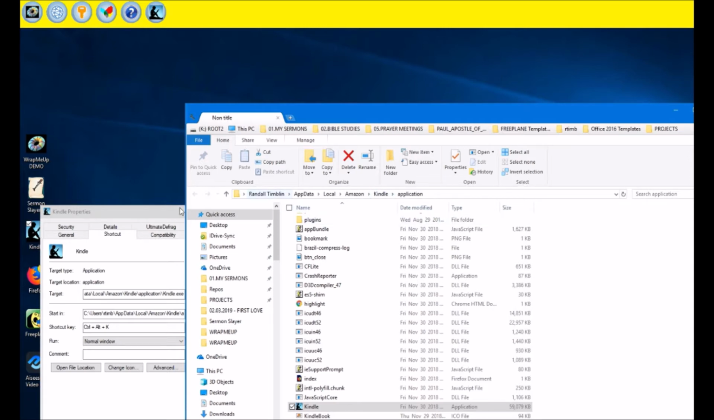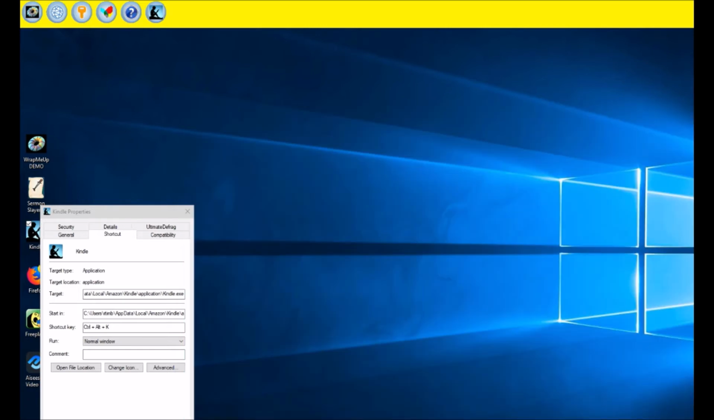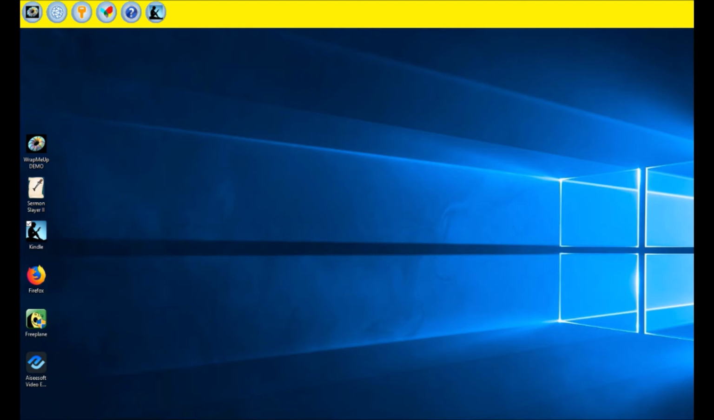Now we just push the mouse button down, we drag it up here, and we put it there, and it's going to say, do you want to rename it? It's called a tooltip. You can put as long a name as you'd like there to remind you what that is. I'm going to leave it at Kindle. I hit OK, and now Kindle is on my taskbar. And so let's close this.